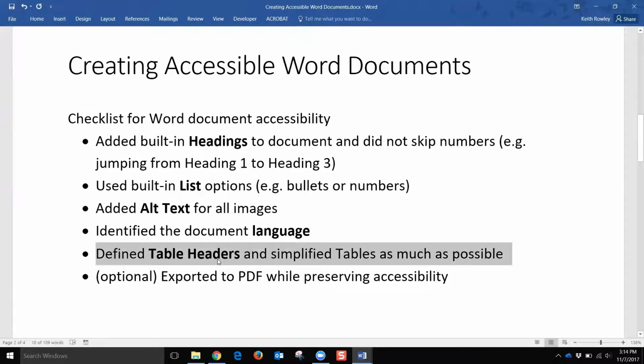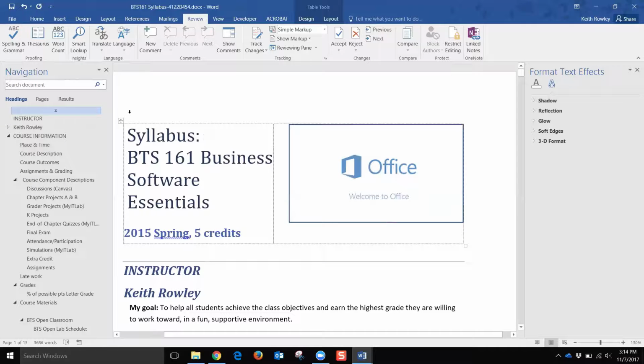Then here we go, the tables. The rule here is to define table headers and simplify tables as much as possible. The number one idea here is to think about the purpose of a table. Here's a table right here. It is a 1 row, 2 column table. Here's one row on this side. Here's another row over here. Here's one row, 2 columns. Here's the left column, the right column. You should only use tables for tabular data.